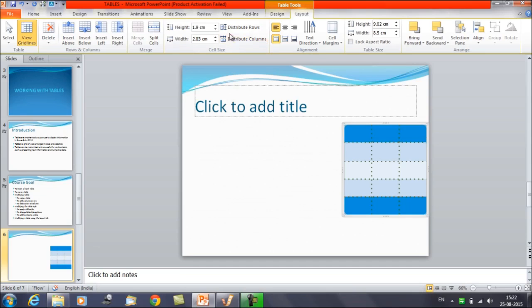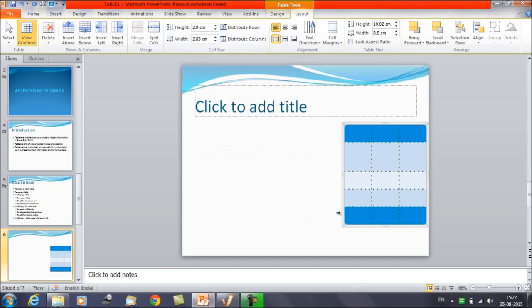Now let's say we increase the height for one particular row, while the rest of the rows are equal in height. So now what you can do is click here and click on distribute row. The table size would remain the same, however the row sizes are going to rearrange themselves and give you an equal proportionate view for the table. So this is how this column works, cell size.